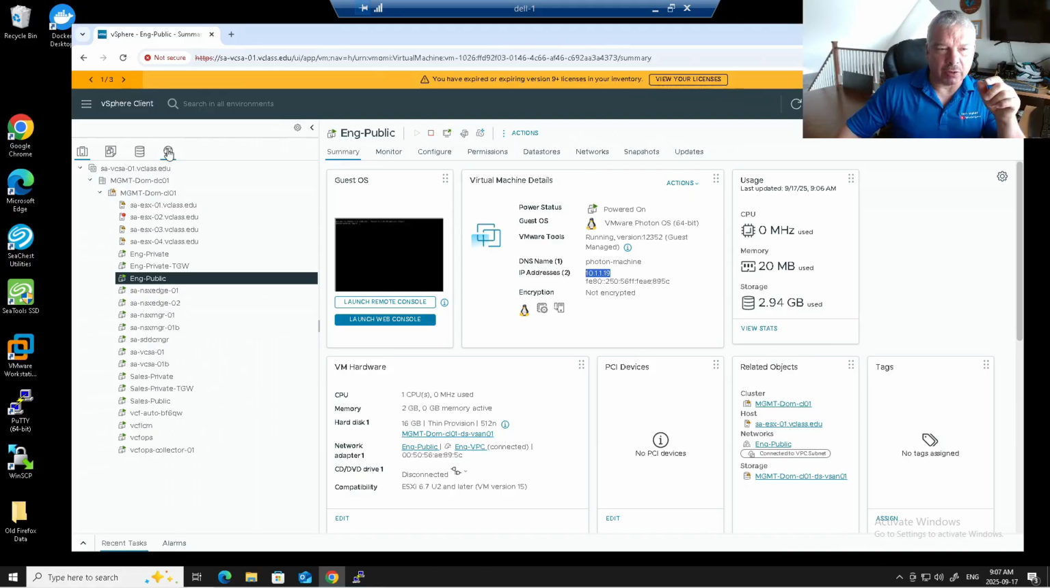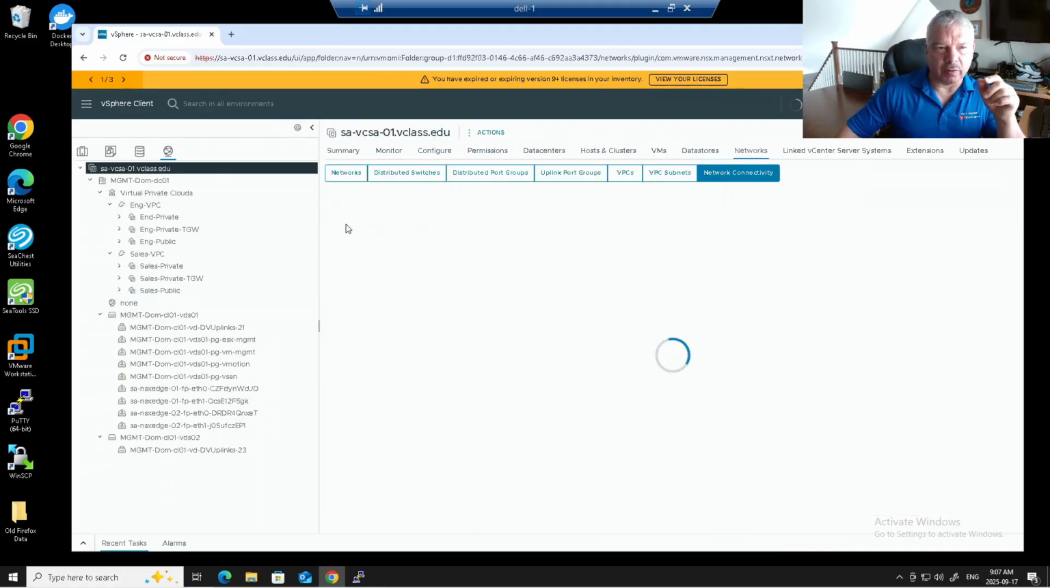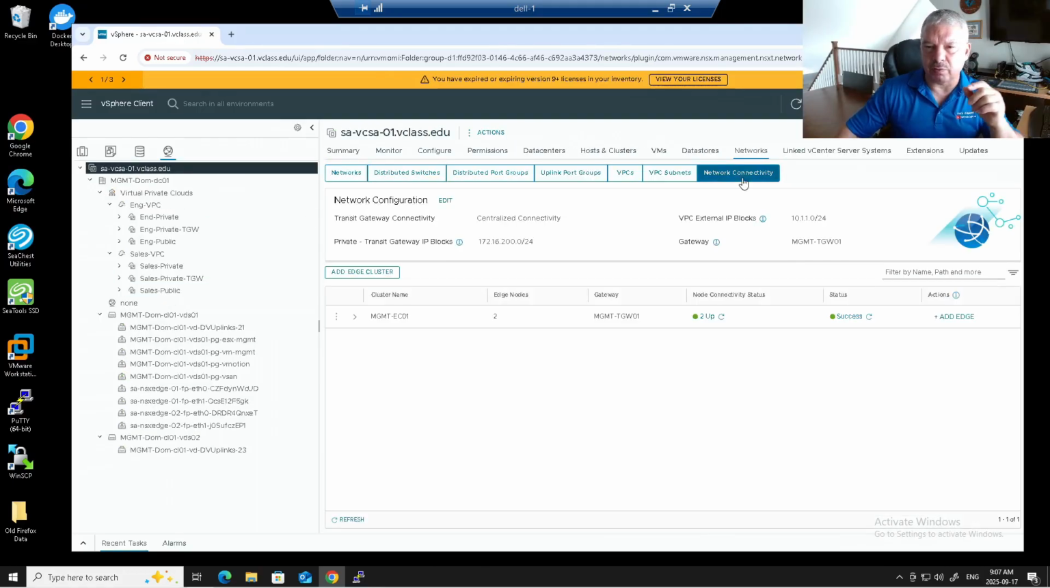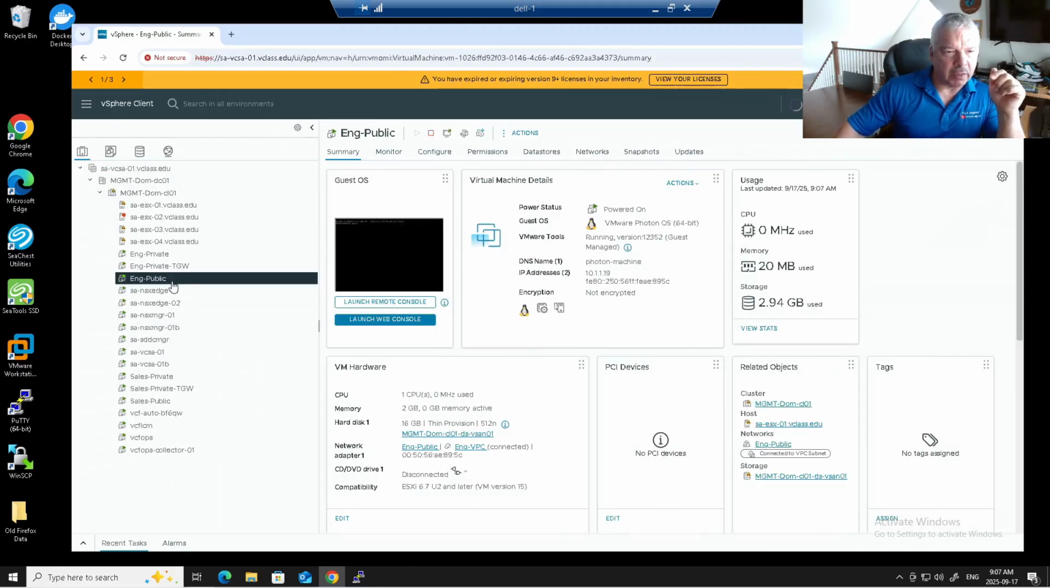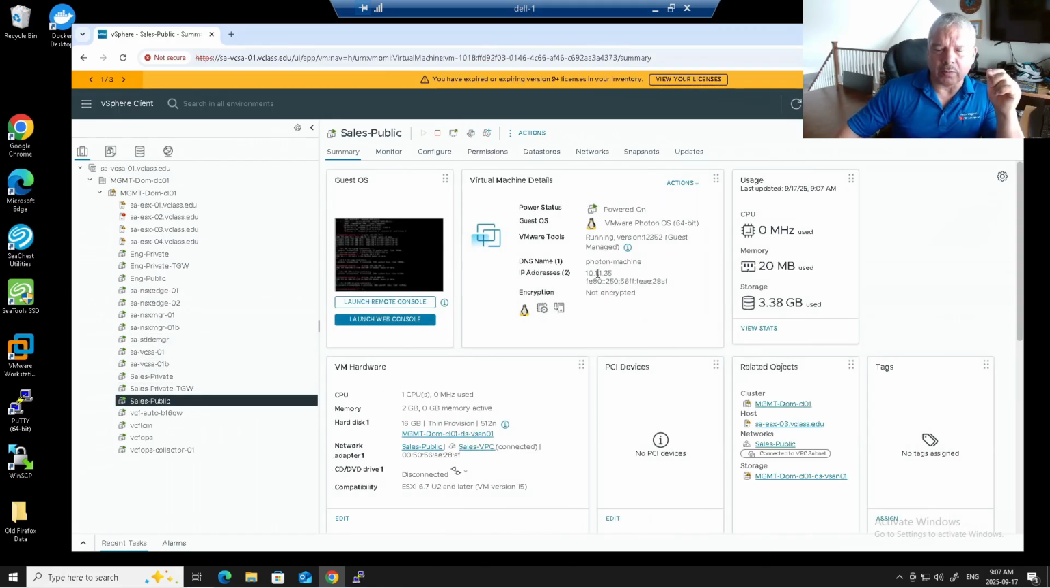So if I go back to networking view, sorry, I didn't have to go networking view. If I select my vCenter server, here's my transit gateway, external IP block, 10.1.1. Great. So the public subnet pulled it from that pool for both sales and engineering. Let's just confirm that. There's engineering is 10.1.1.19. And then sales public, 10.1.1.35.